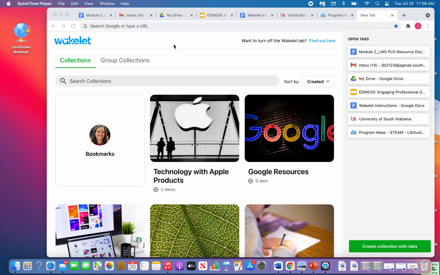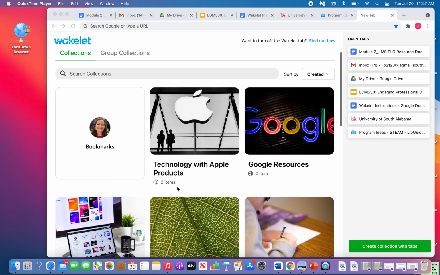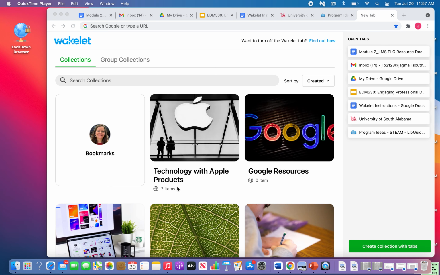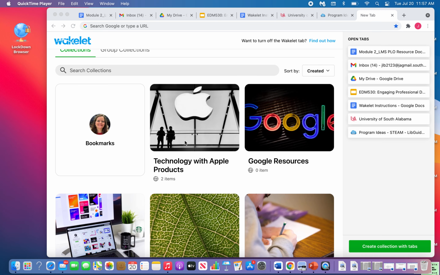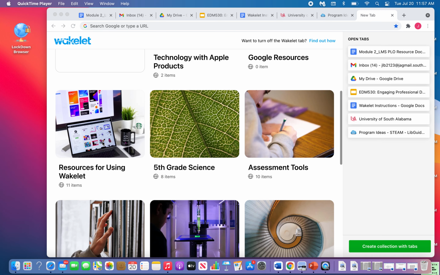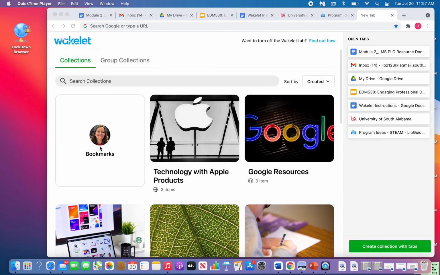So you can go on to wakelet.com to sign up. And on this slide, you will find directions for signing up and using Wakelet. So I'm going to show you around Wakelet just a bit. So this is wakelet.com. I have already curated many resources. These are all of my collections. I have one technology with Apple products, and here one specifically for Wakelet, resources for Wakelet. So now I'm going to show you how to create a collection.